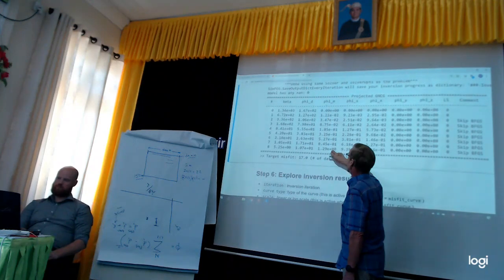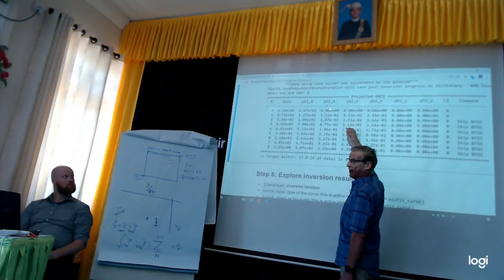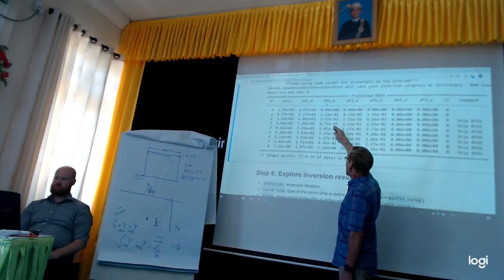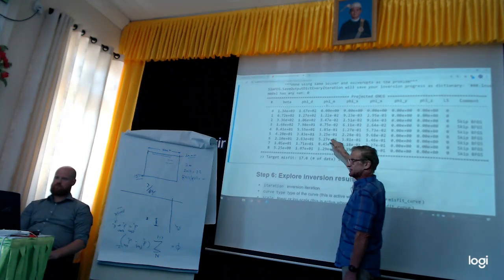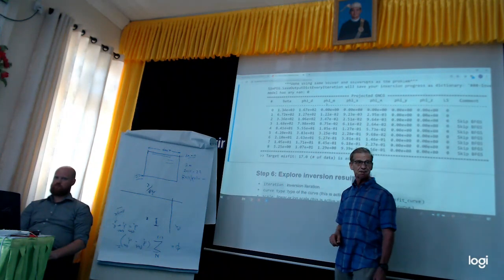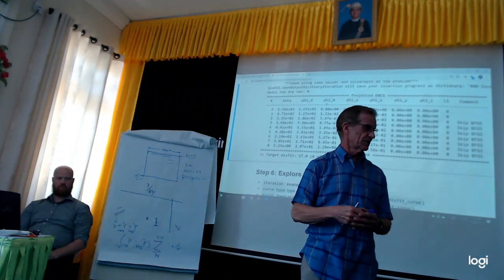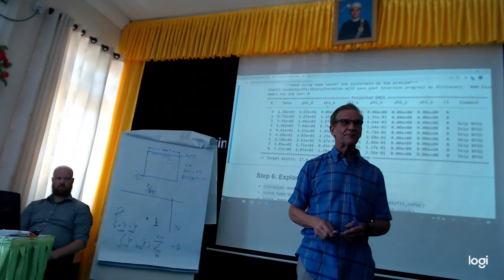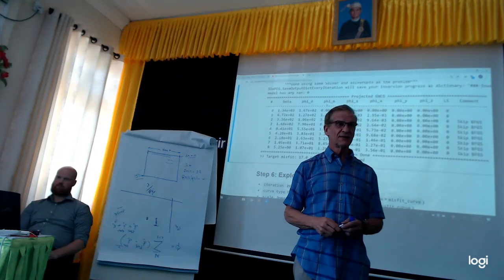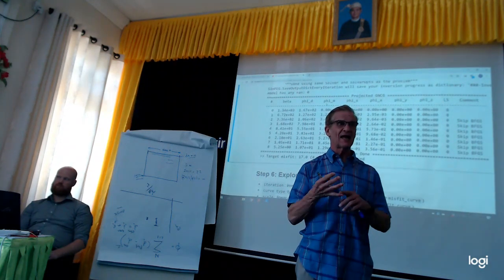The model norm starts very small at 0, and it gradually increases with each iteration. Model norm, the size of the model, the thing that we called phi m this morning.